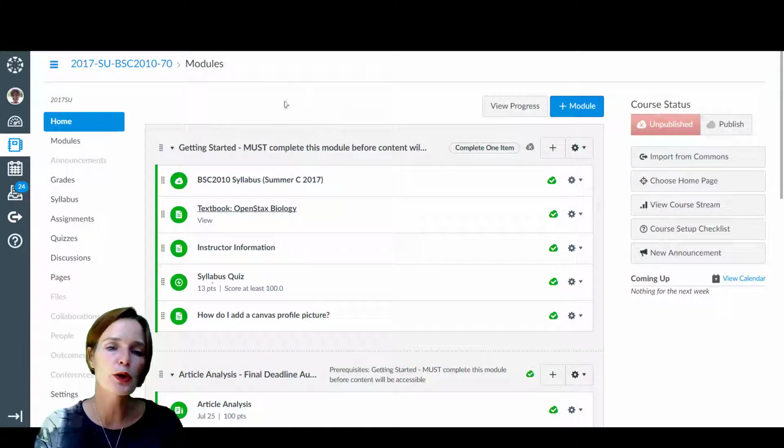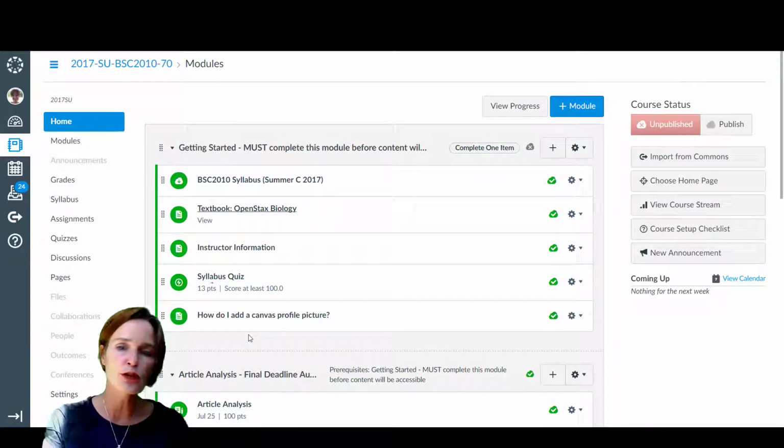Going back to where we were, there is some information about myself. Since this is an online course, it's really helpful for you to add a Canvas profile picture. So I encourage you to do that if you haven't already. And if you don't know how to do that, there is a link that will tell you how to do that. And then there's also a syllabus quiz. The syllabus quiz is going to cover information that was in the course syllabus. It's also going to cover information in this orientation video.